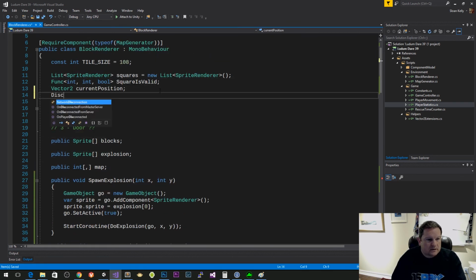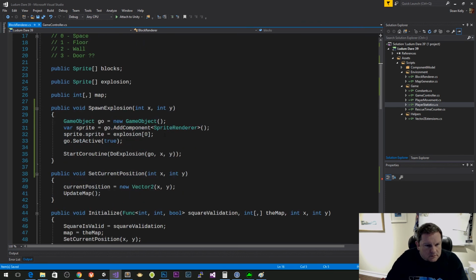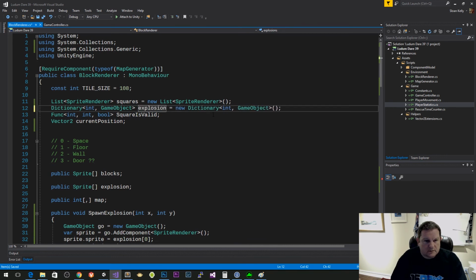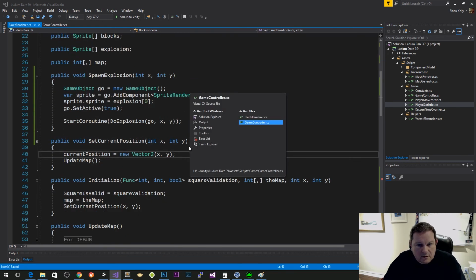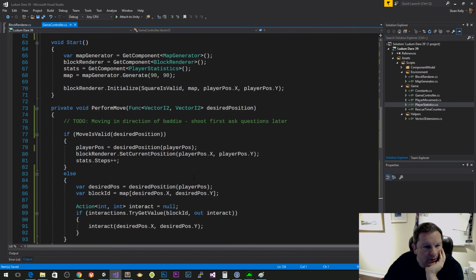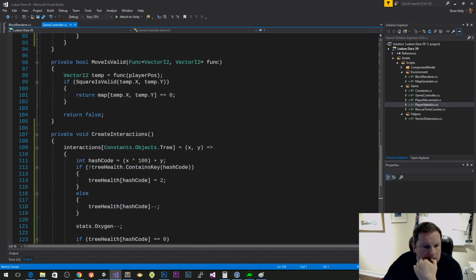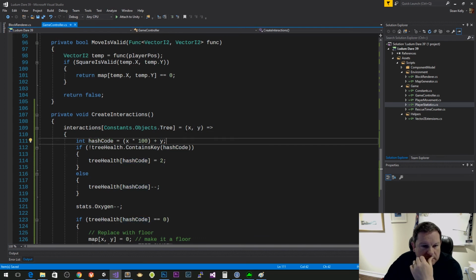Okay, so we have a dictionary of int and GameObject go. This is going to be our explosions. I can't call it explosions, I've got to call it something else. I don't know, it's called explosion, that's fine. Explosion instances, let's call it that. So that's our explosion instances, and then this is going to be generated by our GetHashCode, but I think we could do something a little bit different. Where's the GetHashCode? Okay, so here's the hash code, which is the X and Y values.